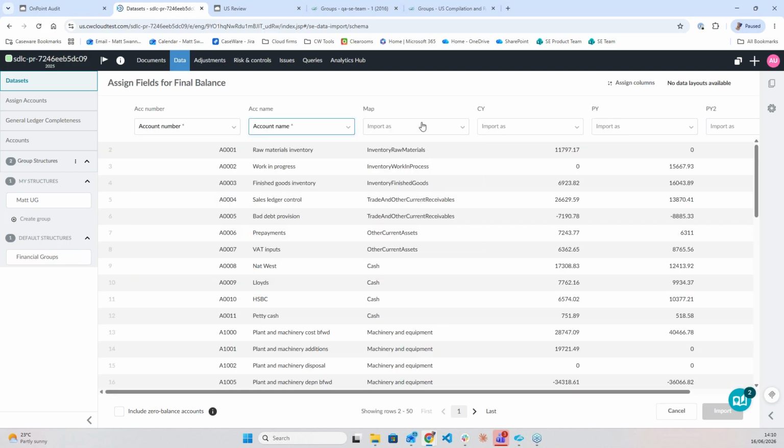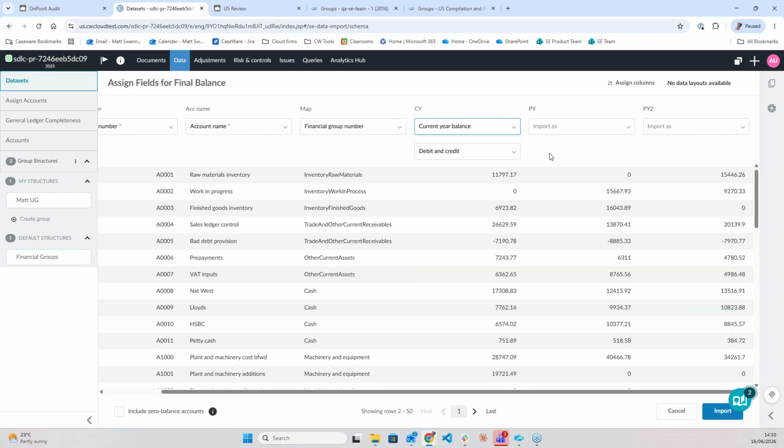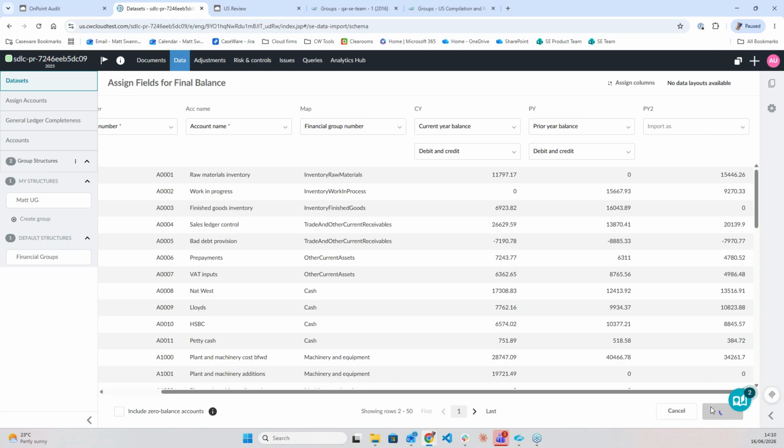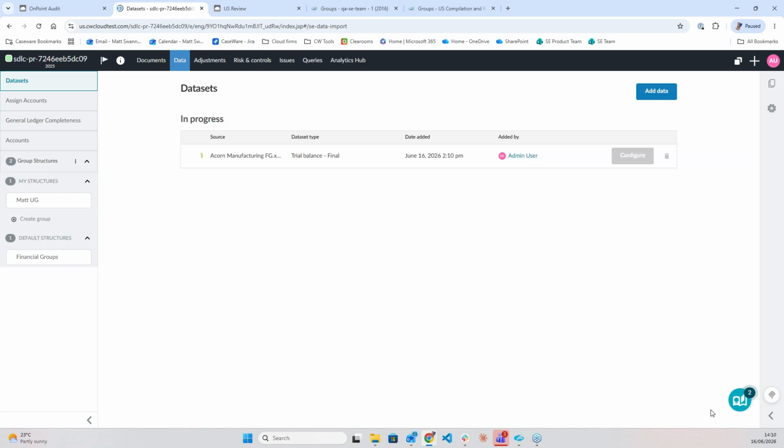So I've set up user group 1. I can, if I want to, edit the group, so I can give it a new name. So Matt's user groups, and I can also then go in and import my groups. Using the 3 dot button, I want to import my groups, and from here I'm just going to drop in my financial group structures.